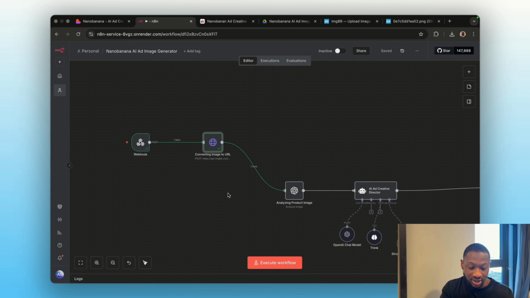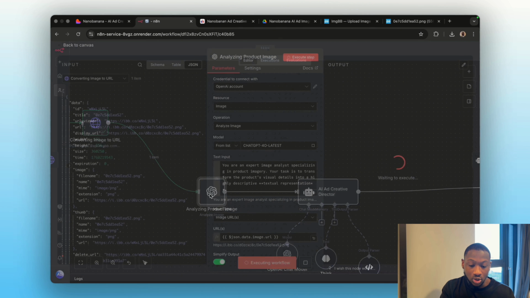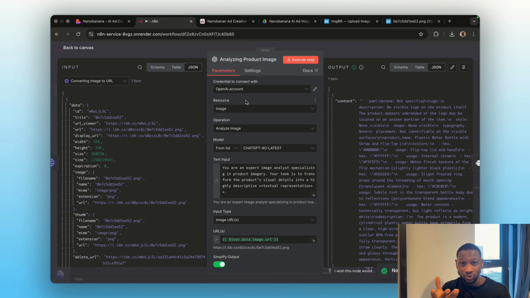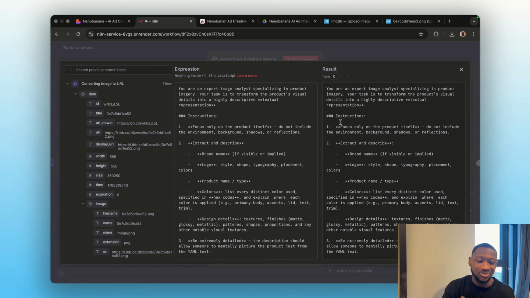So once we have that, what we do next, let me click on this. What we do next is we have this analyze product image node, which is basically an AI that takes the image from its visual form into its textual form, and we use GPT-4o vision, and then we provide it with this prompt, which basically says you're an expert image analyst, specializes in product imagery, and your task is to transform the product's visual details into its descriptive textual form.